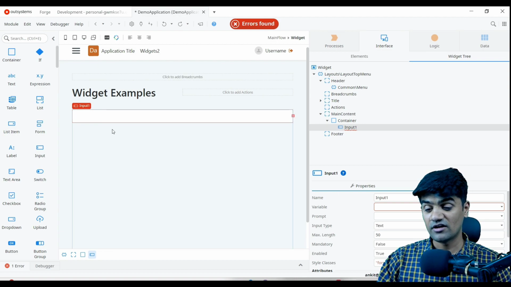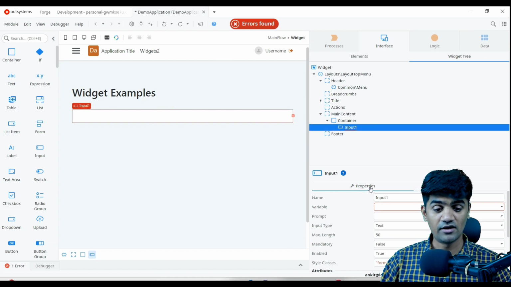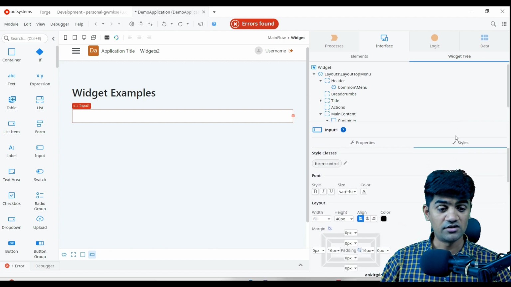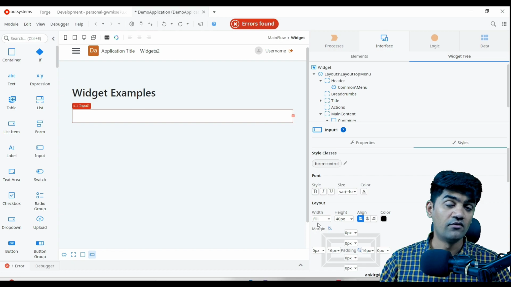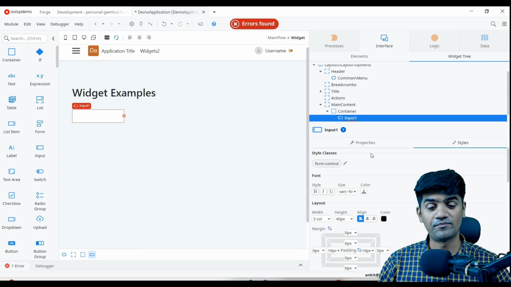There is one more way. We can Control Z. We can click here. We can go to the input. We have a properties section. We have a style section. Under the style section, we have the width. Currently, it is fill, meaning fill to 100%. We can just select 2 column, 3 column, whatever we want.